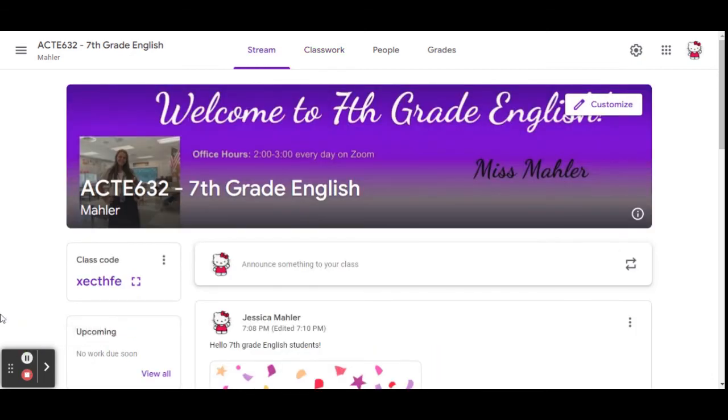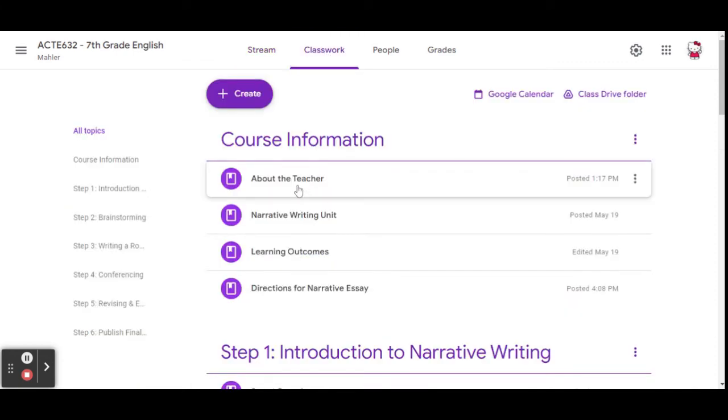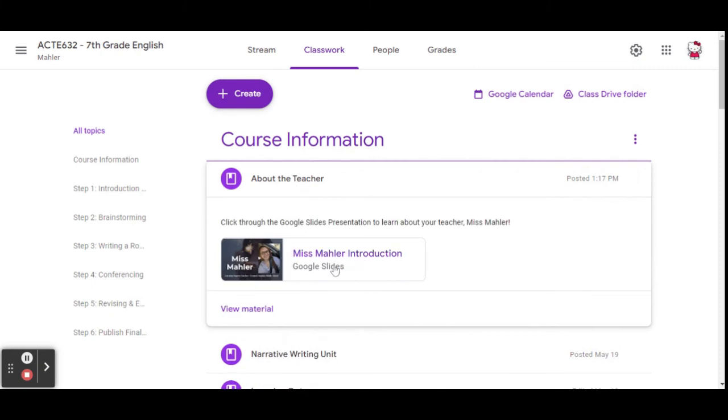So some of the standards from the National Standards for Quality Online Courses that I touched upon in my course is Standard A, Course Overview and Support. I believe I did a nice job with A3, which is the instructor's biographical information and information on how to communicate with the instructor are provided to learners and other stakeholders. So on here, I have my office hours, and then in the classwork section in About the Teacher, I have a whole Google Slides presentation about myself.